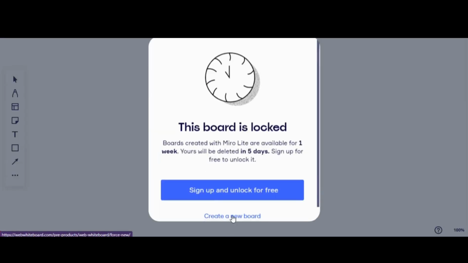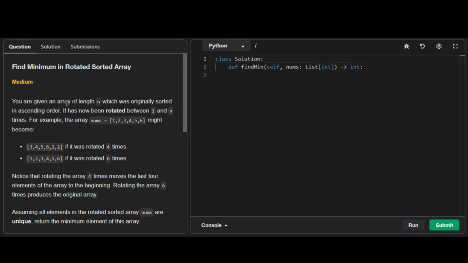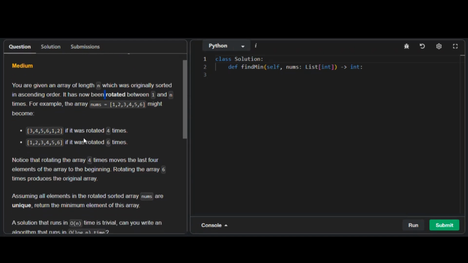Let me open the whiteboard so we can exemplify exactly what we mean. So let's start with breaking out the problem in this question here. We're given an array of length n, which is originally sorted in ascending order. That's how the array should be originally, right? Then it has been rotated between 1 and n times, and basically that's what it is. Let's explain this concept first.